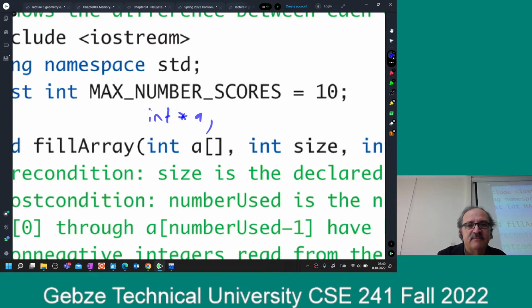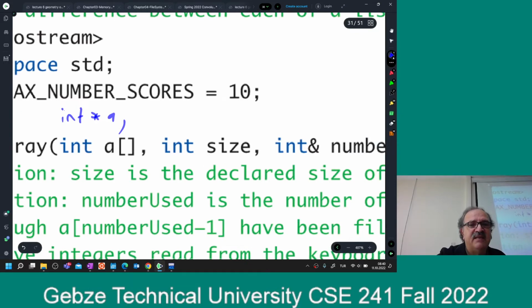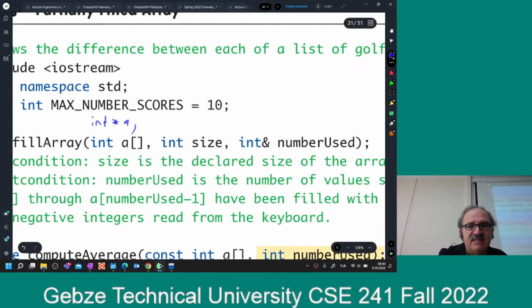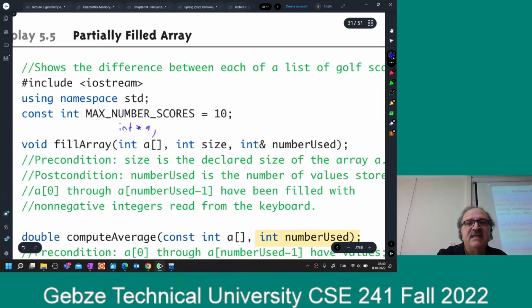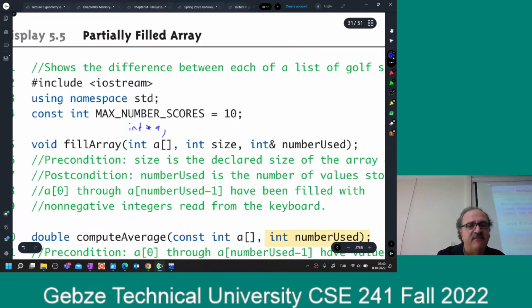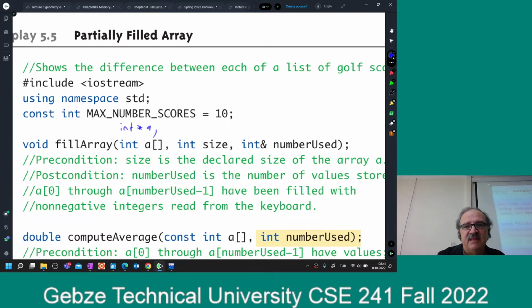Integer pointer a, and I am sending an array. I am sending the number of elements that you can have in a. I am sending the size. Also, I am sending an integer by reference. You are going to fill in this array in this function, and from the keyboard you will get all those numbers. And you are going to return the number in this reference parameter numberUsed. So this is how they designed the function, just to show off how these things work.